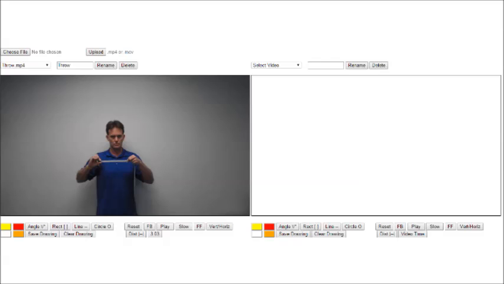Here's a short tutorial on the video analysis tool. When you open up the video analysis tool, you will have two workspaces on which to analyze videos. You may use either one or both for either the same video or for different videos. However, if you do save drawings for the video, it's only the last one saved that will be kept.